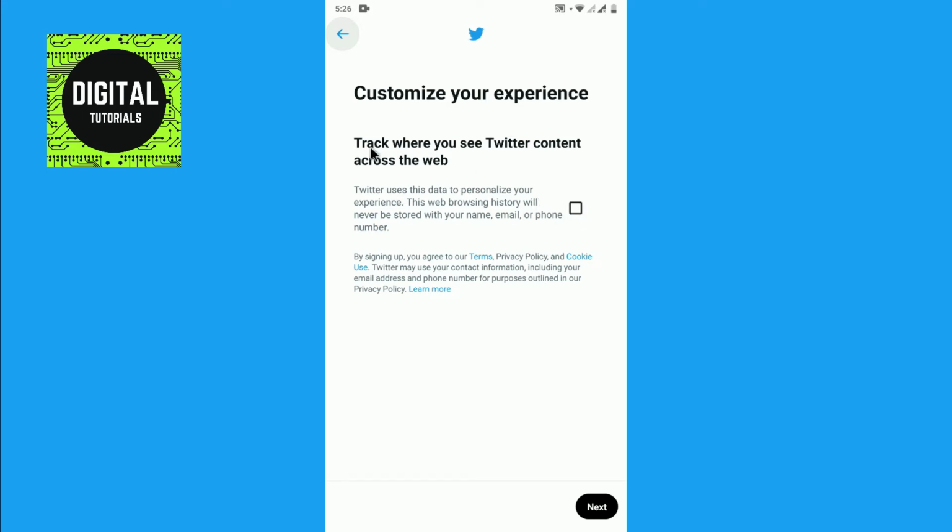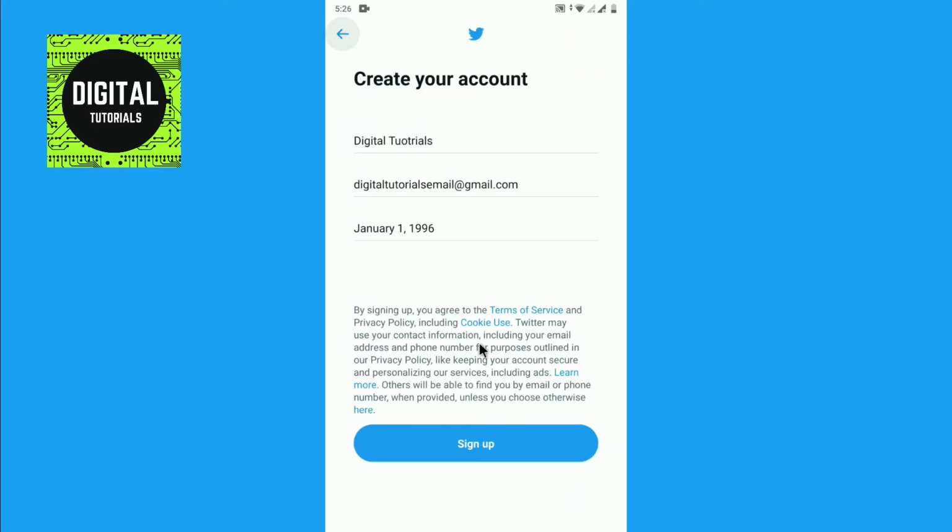If you want to track you just keep this on. If you don't want Twitter to track you, just remove this and tap on next. Sign up.